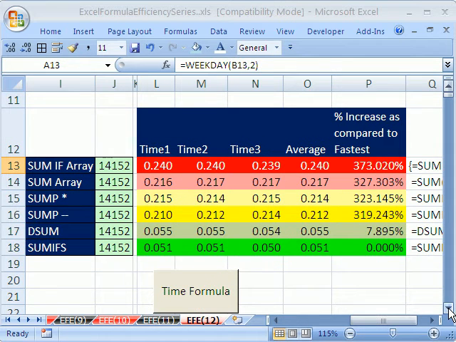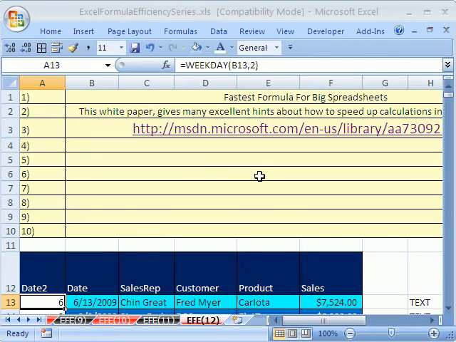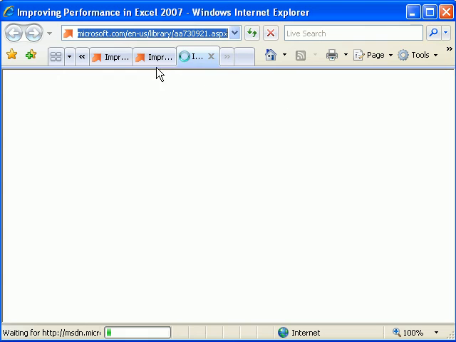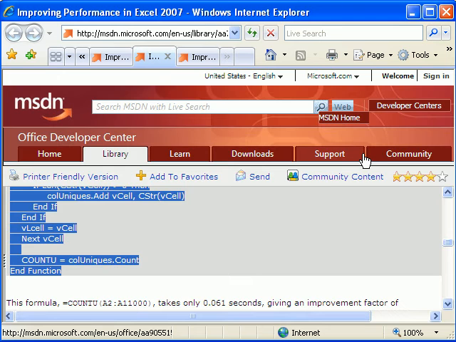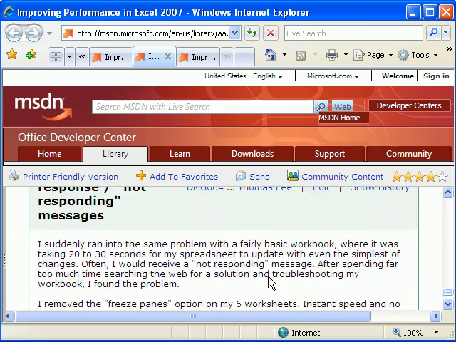So that's it for this series, Excel Formula Efficiencies. If you have big spreadsheets, I hope you enjoyed some of these tricks, but don't forget, I only covered a few of these tricks. You gotta go read this link up here, this Microsoft.com 40-page document. I'll click on this. And I've got to go all the way to the bottom here.